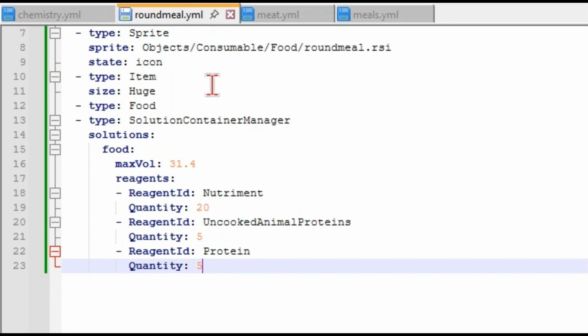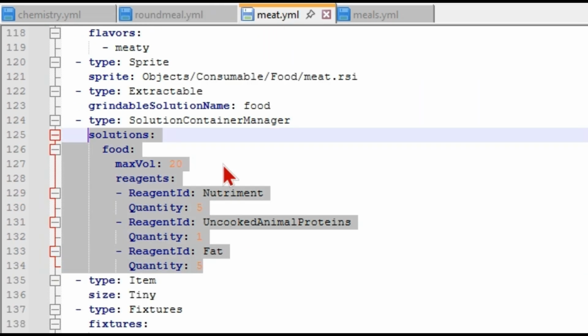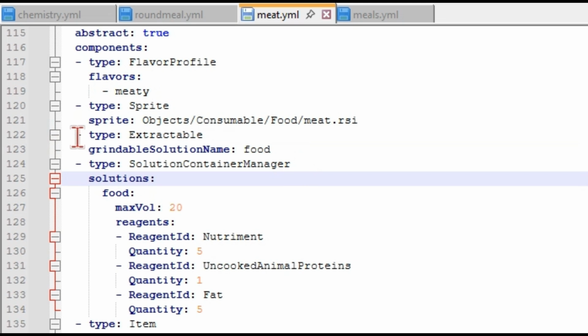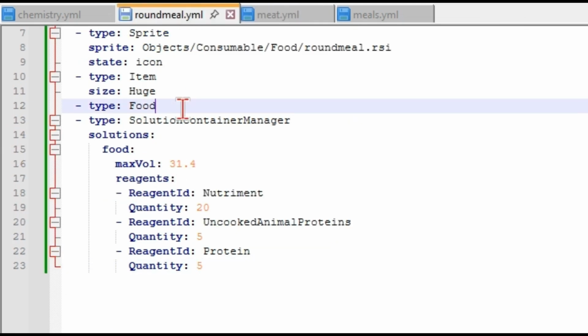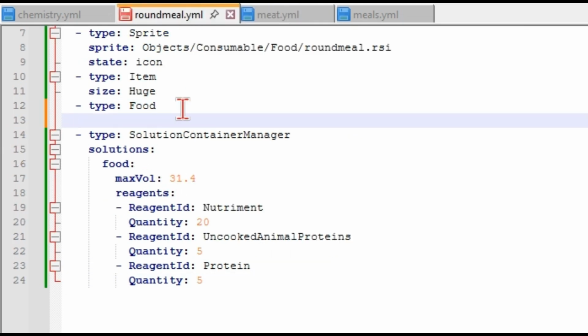I also want to be able to grind this up just to test and see if our reagents are all there. So I can go to meat, knowing that meat can be ground in game. And we can look here. It has an Extractable component, and it lists the grindable solution name, which is food, which is also here. So we could just take that and put it right there.